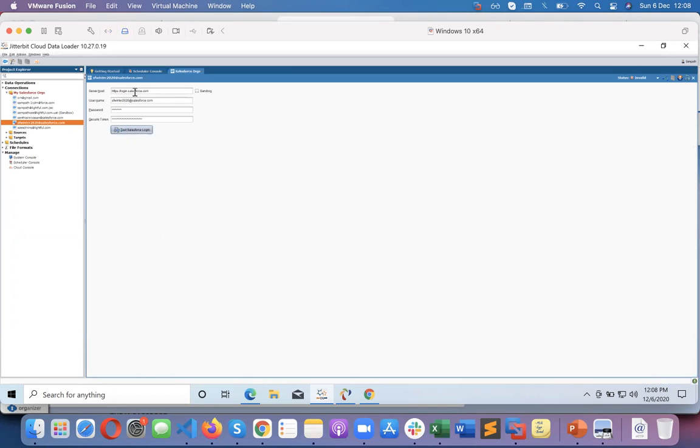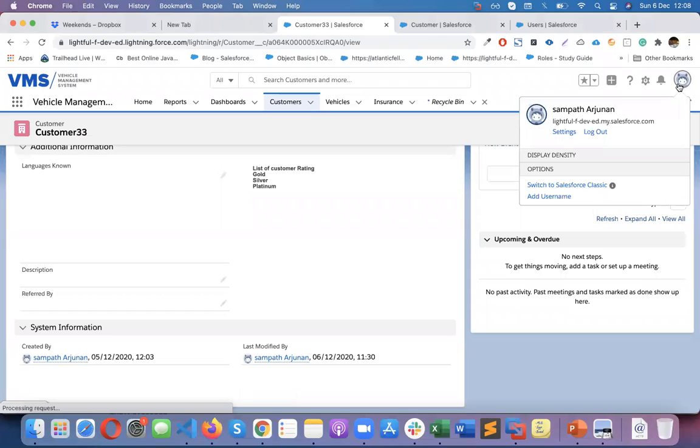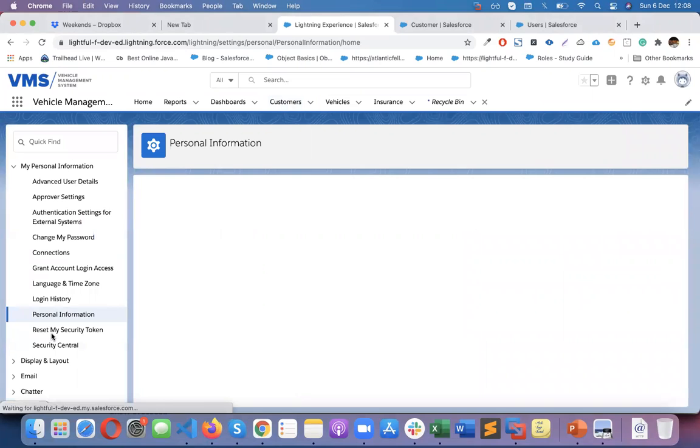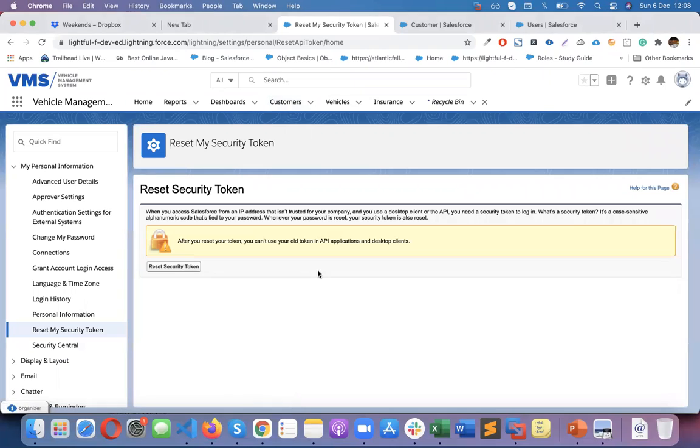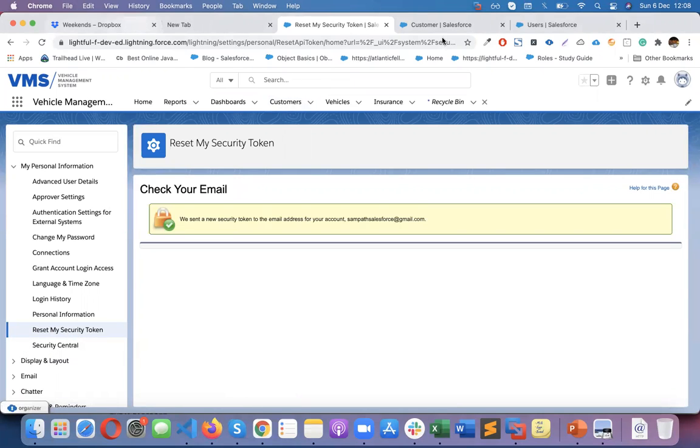Yeah, maybe the password or security token, something is incorrect. So I'm going to reset the security token now. Okay, because of that, it's not logging in. So to get the security token, go back to your Salesforce. Click on your image icon. Click on setup. You'll see a reset security token. In your profile, if the IP address is enabled, then you won't see the security token. You have to remove the IP address to see the security token. So reset the security token. I just reset it.